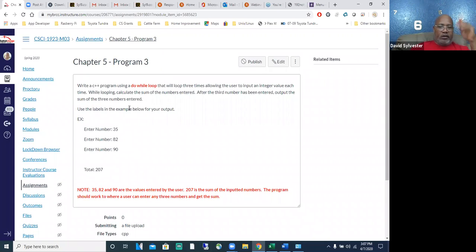In chapter 5, like I say, we just do a do while loop, a for loop, and a while loop. Basically the code will be exactly the same. You're just manipulating the loop parts of that.